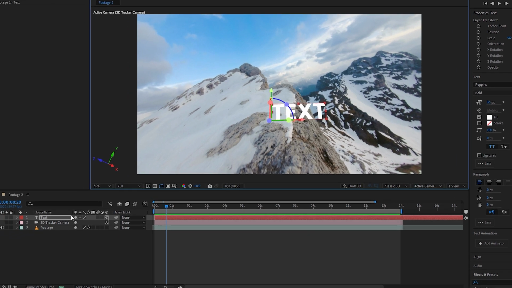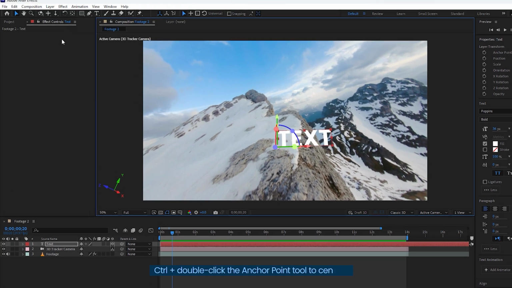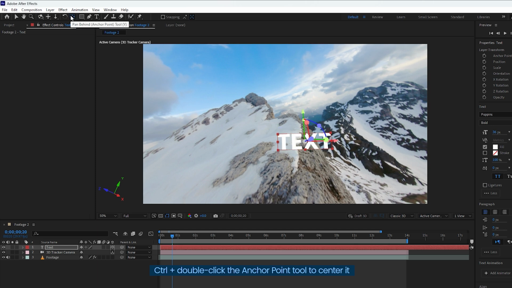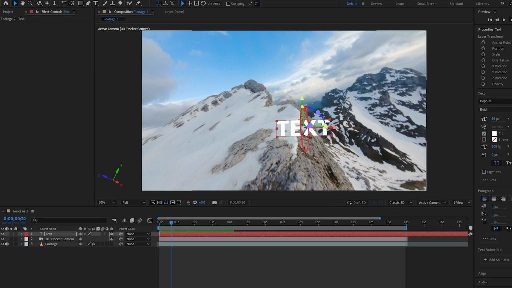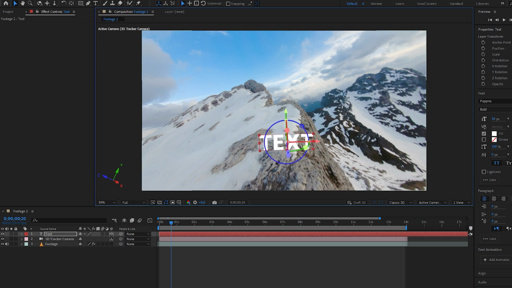To do this, make sure the text layer is selected, then hold down the Ctrl key and double click on the anchor point tool to center the anchor point of the selected layer. Now switch back to the selection tool. After centering the anchor point, you can adjust the rotations again, and it may be a little bit easier for you to rotate the text. You can also reposition the text if needed.